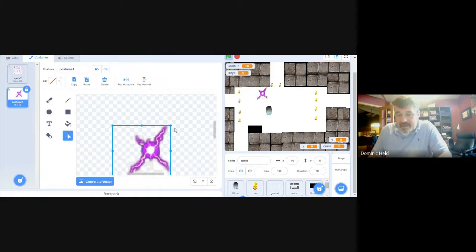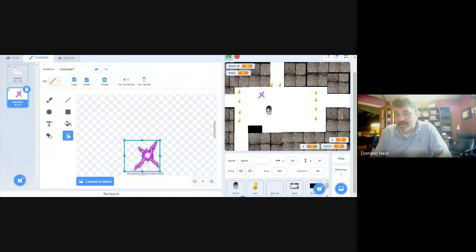And this is a little bit larger than I want it to be. I'm going to make it a little bit smaller, and I'm going to center it. So this could be like the start of the spell when I'm just starting to cast it, okay?